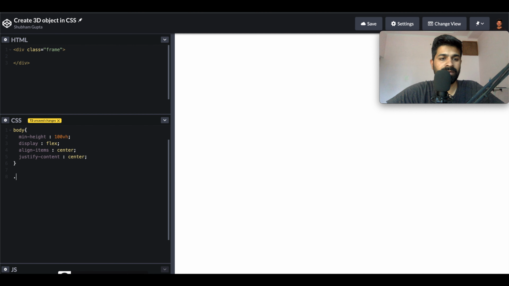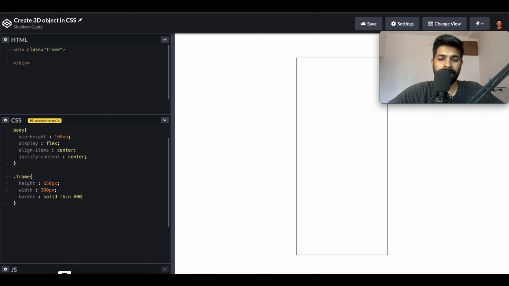Now for the frame, let's write a height of, suppose, 650 pixels, and a width of, let's suppose, 300 pixels, and let's have some border, solid, thin, and gray. So I can see a frame over here, so I can create an iPhone frame.